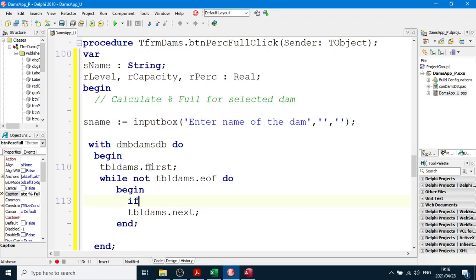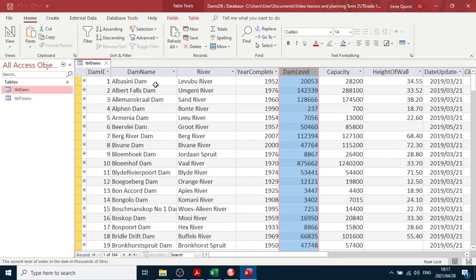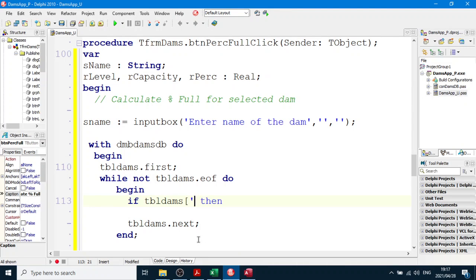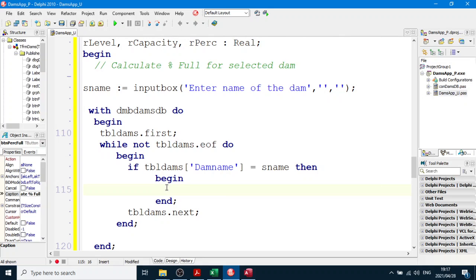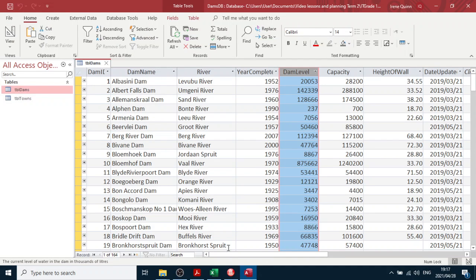Right, so we can ask the question: if tbl dams square brackets, now what is the name of the dam? It's called dam name. There it is. tbl dams square brackets inverted commas dam name, if that is equal to sname, then we're going to do begin and end. There we go. So then we're going to go and get what the level is. Our level equals tbl dams square brackets. What is the column heading for levels? Dam level.